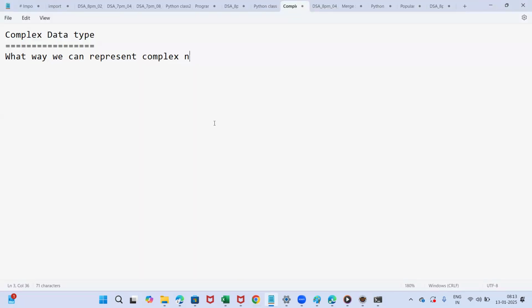Basically in maths, we represent the complex number in one way, the basic math formula. Anyone? Let's assume A is my real part and B is the imaginary part. There is a standard way of representing this complex data type in maths. Anyone? Yeah, A plus iB. Okay.